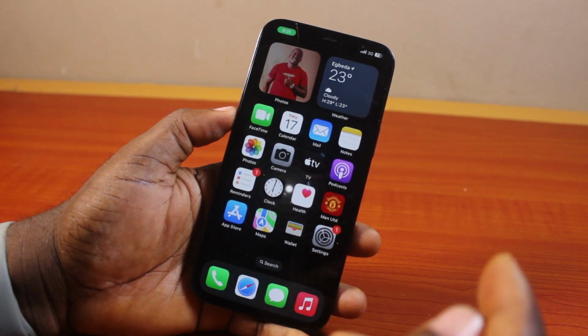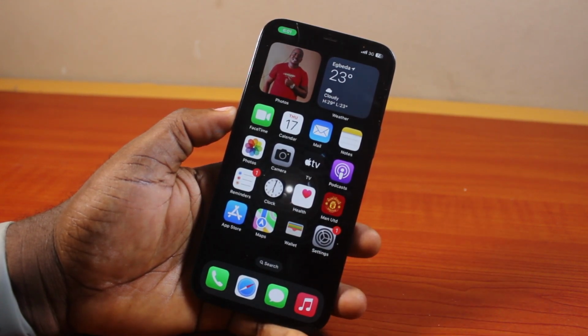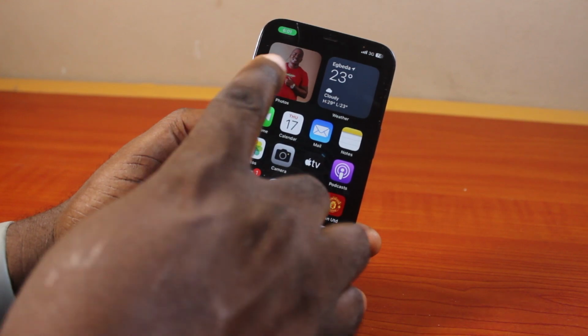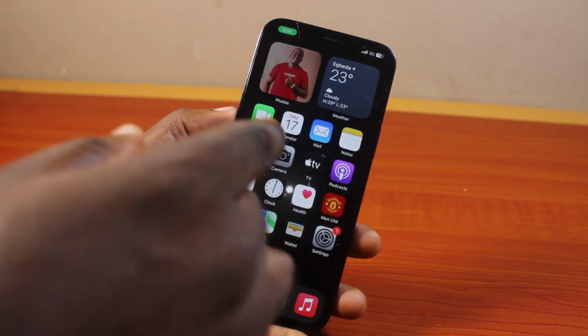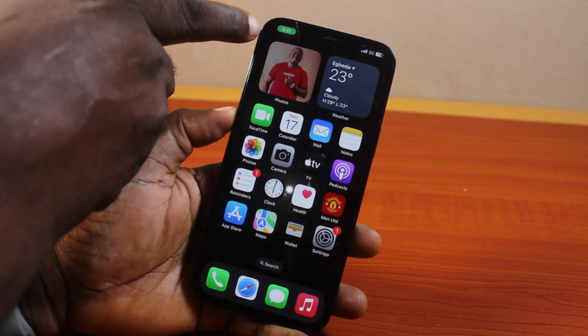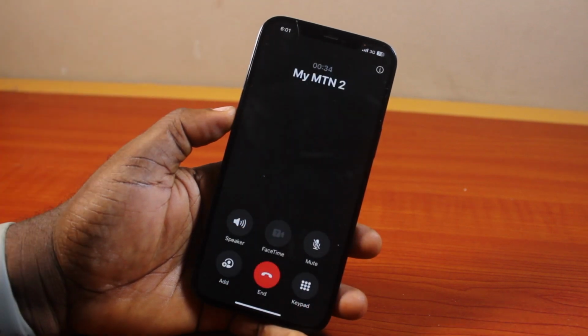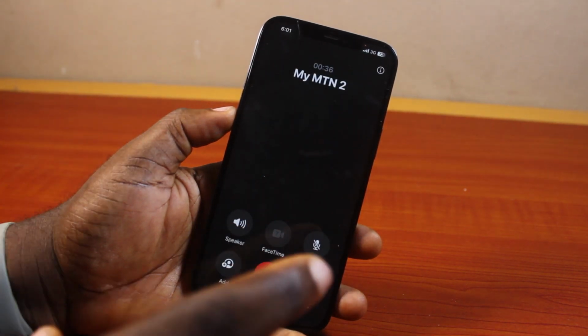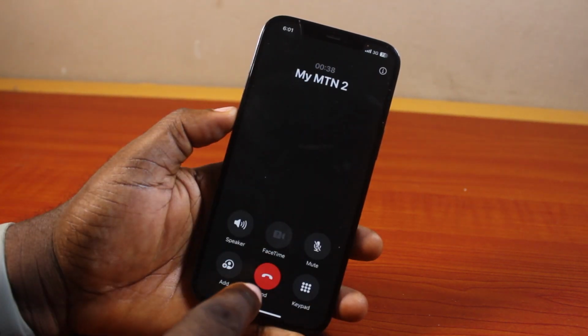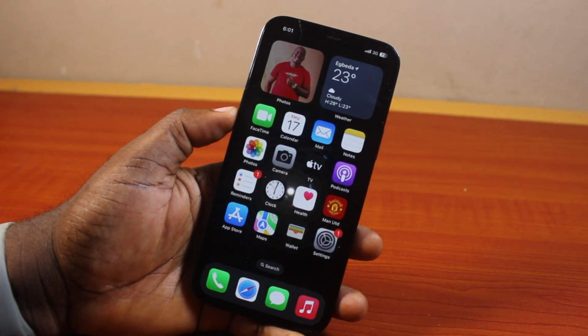Now to fix call receive not showing on screen in iPhone, all you just need to do is, when you have the active call like this, locate the time at the top left and then click on it. Once you click on the time at the top left, this is going to pop the call screen like this, and then you can continue the call.